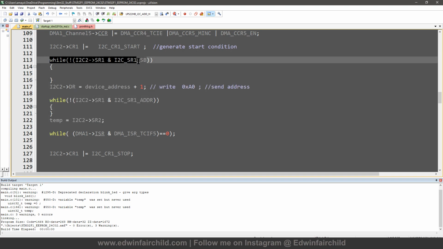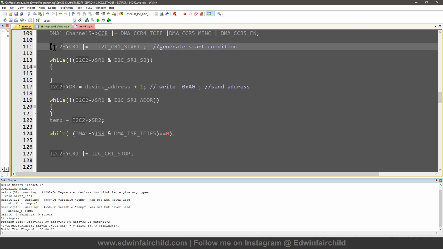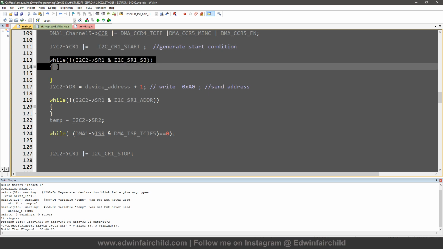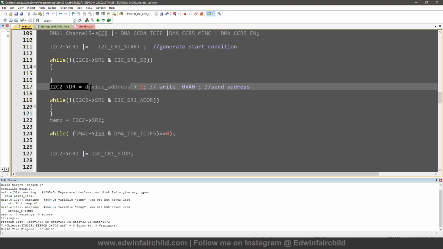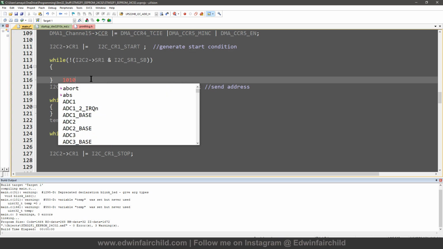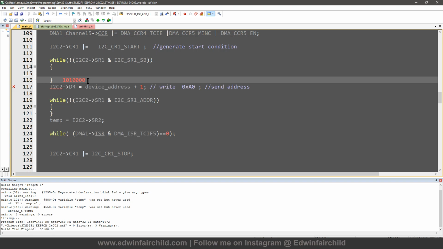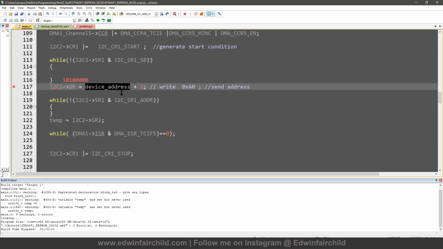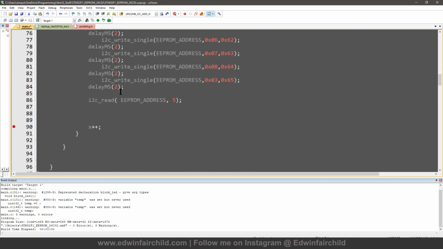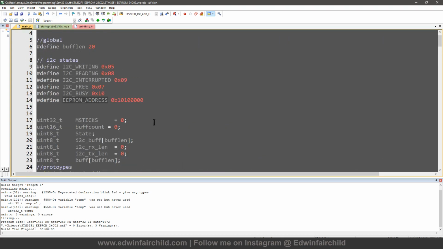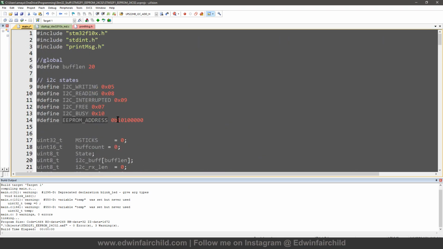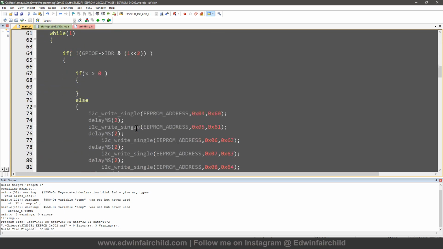All right, so I send the start condition just like we did for the TX part, and then I wait for that SB flag that tells me that the start condition was sent. Then I send the address, and as you can see I added 1. The address is 1010, and with those 3 pins grounded, it is 000, right? And then the 0. That's what the EEPROM device address is defined as, right here. So it's 1010 and then 4 zeros.